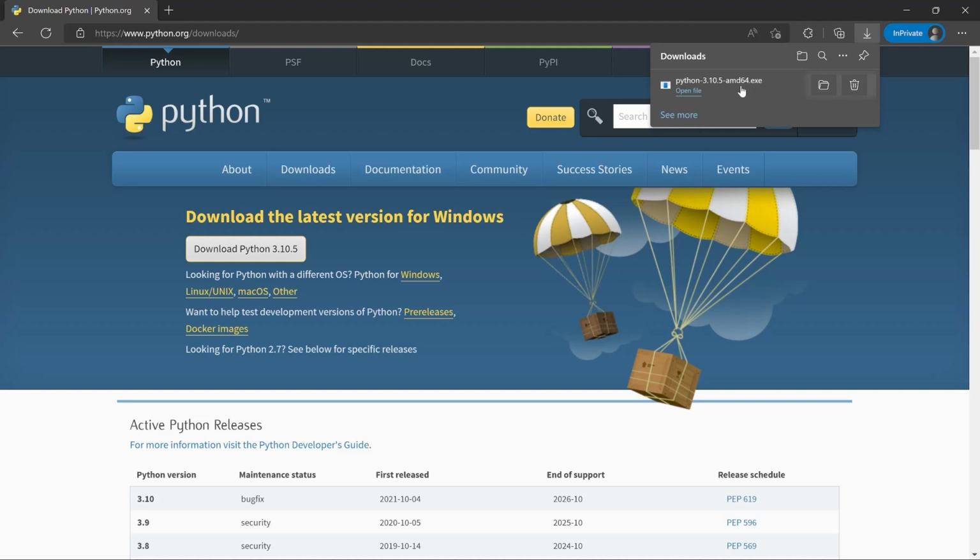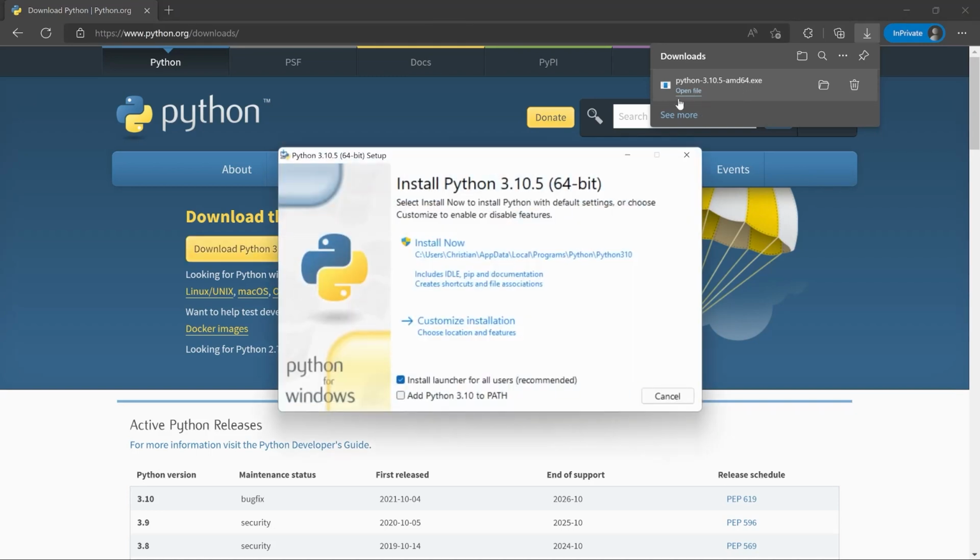In my case, I have Windows, but if you have a Mac, this would also work, although you would get a slightly different file. And once you have that, you click on open file, and now you get either install now or customize installation. However, before you do anything in here, there is one incredibly important thing.